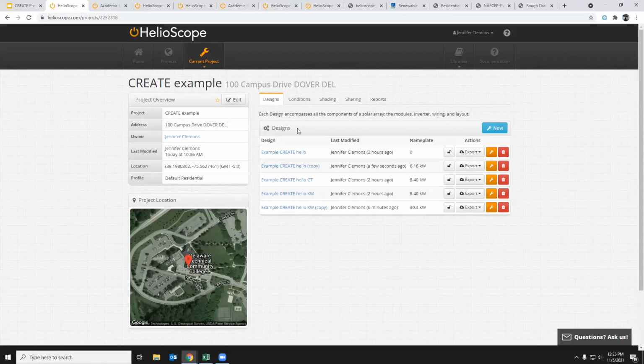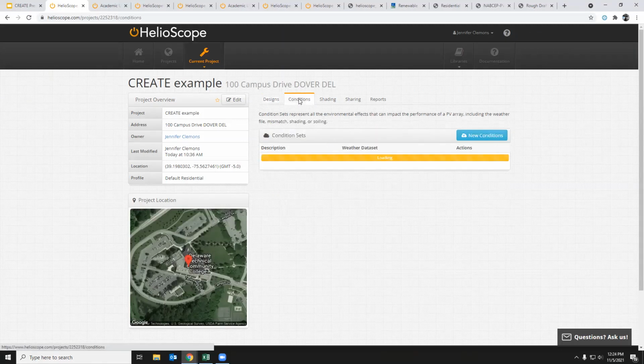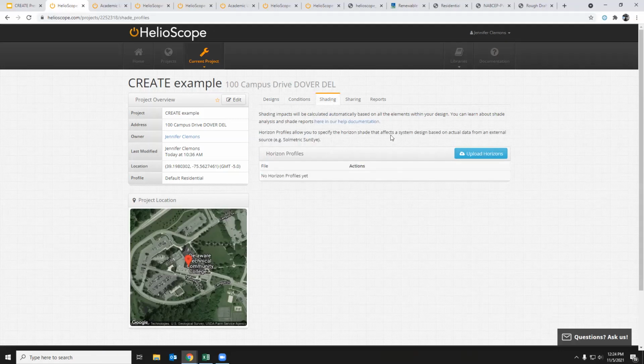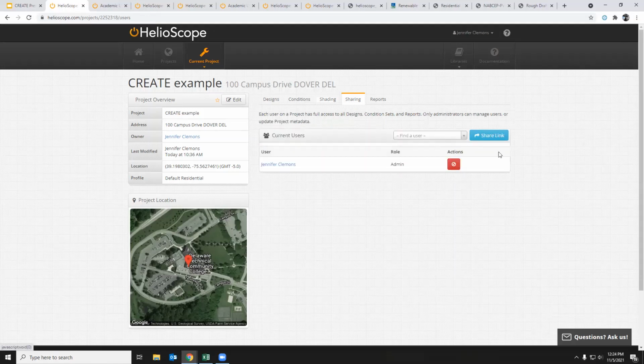This is the one I was using. So there's a couple different things here. We have our conditions, this is our TMY data, the condition set. The shading, I have not done this, but it appears that if you have a Solmetric SunEye, you can actually upload the data from that and get some more accurate shading than just the modeling of the tree you built.